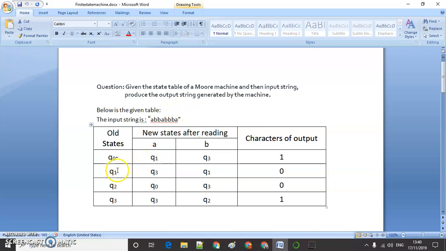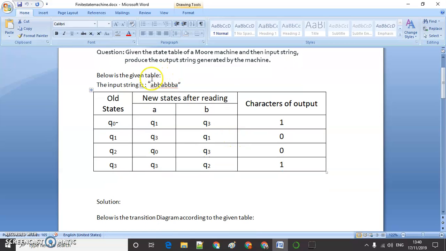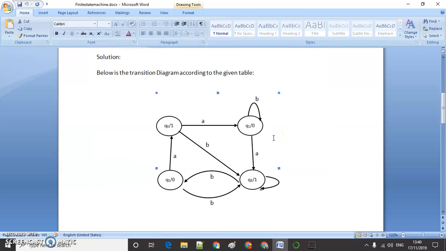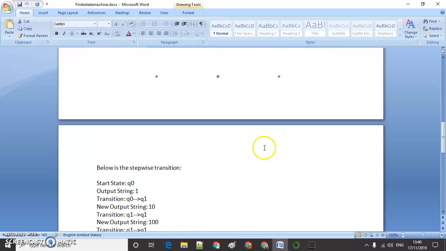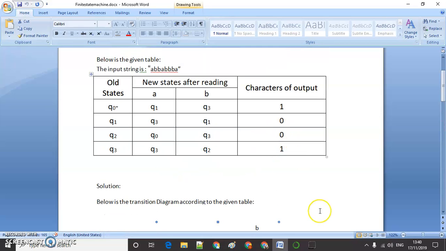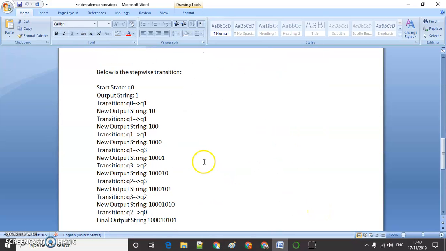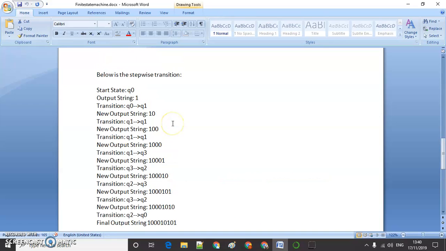The table which is given is this table, which I'll be posting in the assignment. And this is the input string, and this is the state transition diagram that I have drawn according to the table. And these are the outputs, but I'll explain the code.